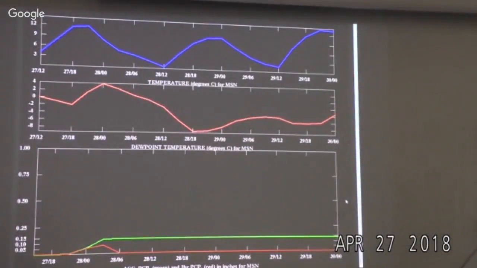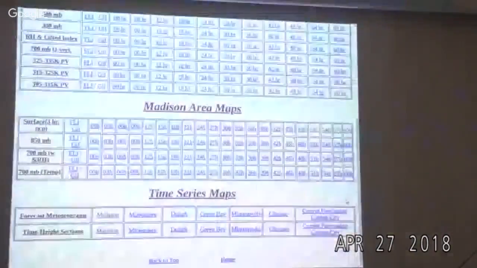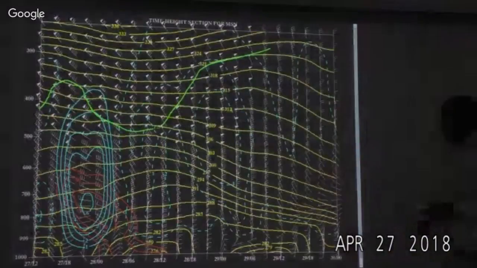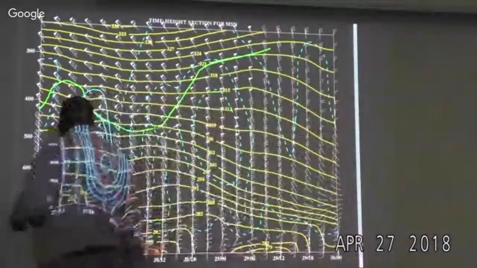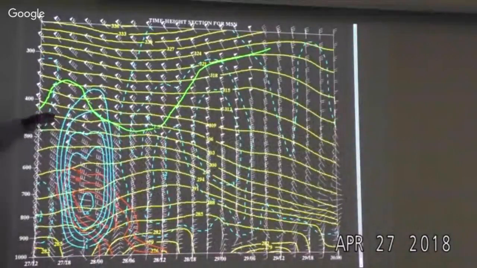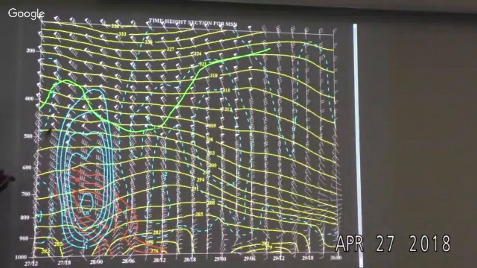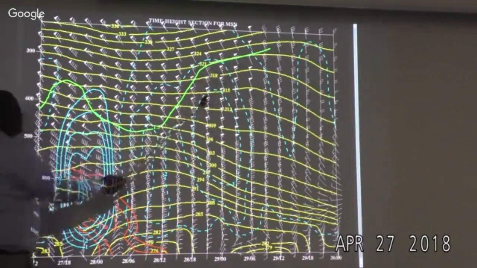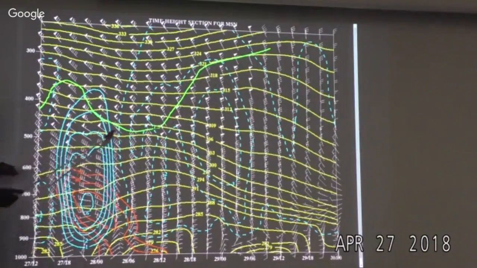Let's look at the time height section, please. So the time height section, again, has time running from right to left. We can see the isentropes are in yellow. You can see the dynamic tropopause, shown here as the 1.5 PV surface. It dips down to about 400 millibars, almost 500 millibars actually. In blue is minus omega plotted, so this is significant upward vertical motion that's going to be over us by the time you reach 5 or 6 in the evening tonight.